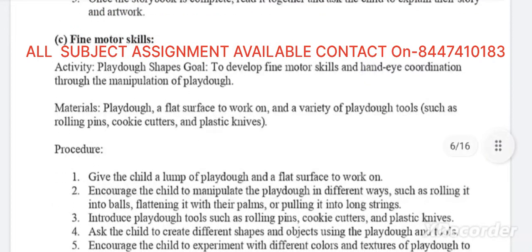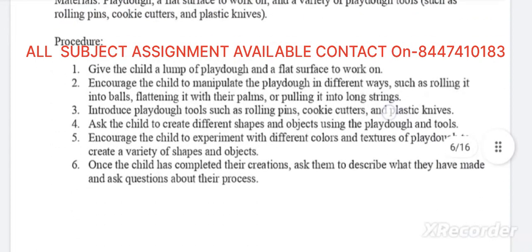Then C part is fine motor skills. Activity: Play-Doh shapes. Goal: to develop fine motor skills and hand-eye coordination through the manipulation of Play-Doh. Materials: Play-Doh, a flat surface to work on, and a variety of Play-Doh tools such as rolling pins, cookie cutters, and plastic knives.